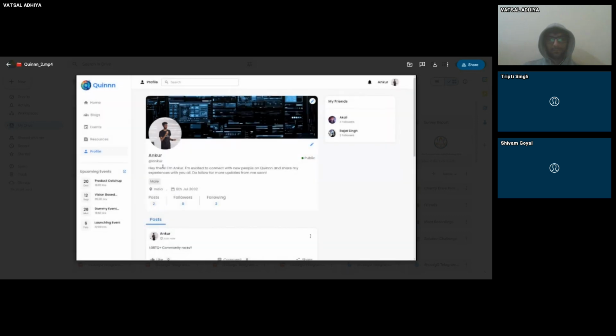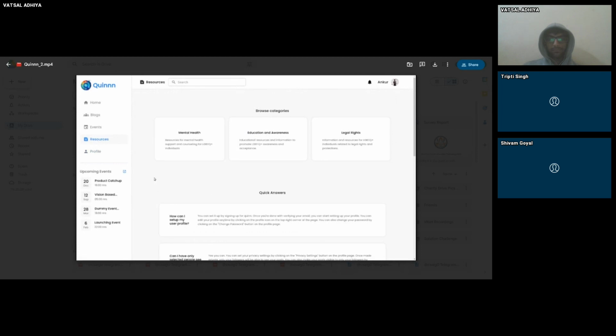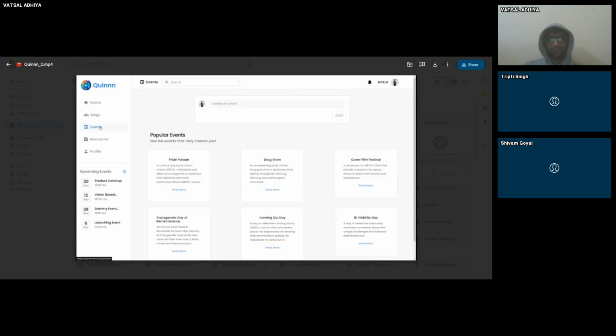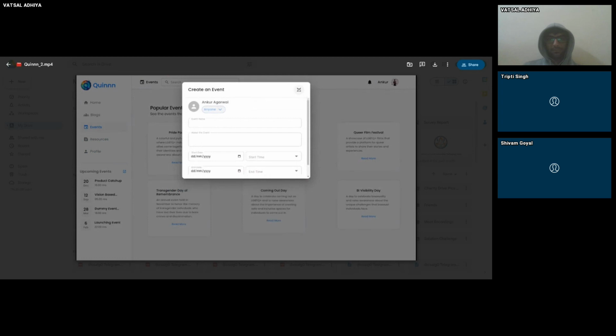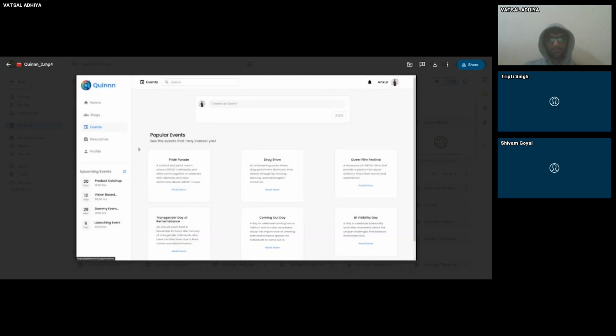We also have a resource page where users can find resources related to gender inequality, and we have an event page where users can create their event and see all the live and upcoming events to attend. Our team is constantly updating and improving this app. We'll be adding blogs and community sections soon in our application.